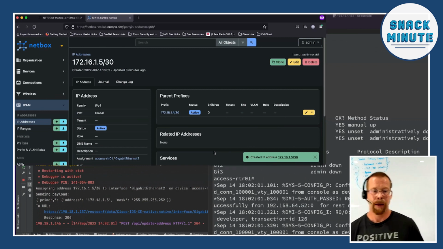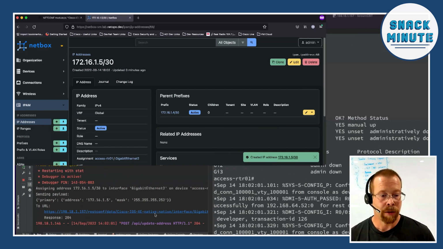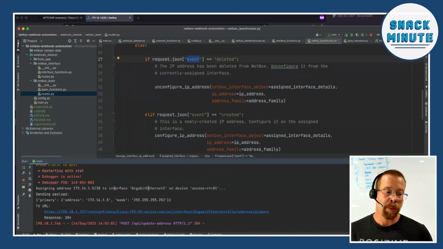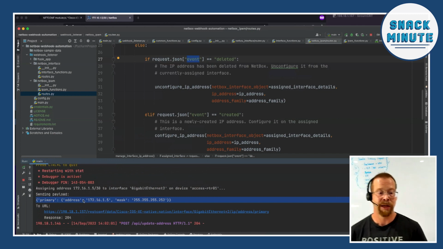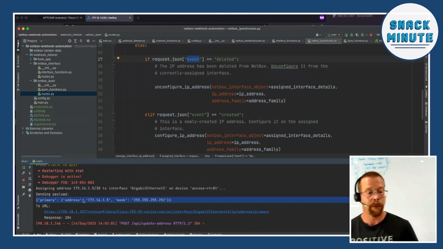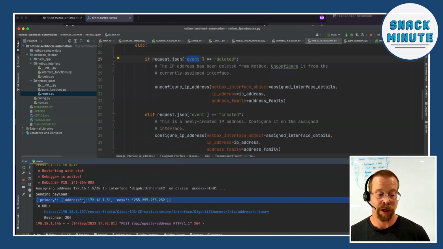Yeah, looking good so far. Well, let's take a look at what we got here. Right now, I also put a lot of print statements so we can see what's happening, but it's assigning this address to interface GigabitEthernet2 on access router 1. Here's our payload that we send. Now, this is based on YANG models, and we can locate this information through a variety of tools, which we can discuss at some other time.